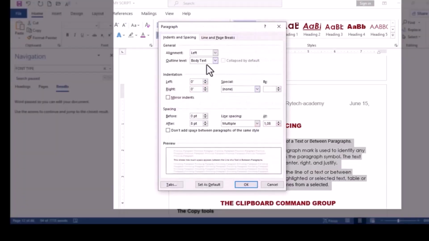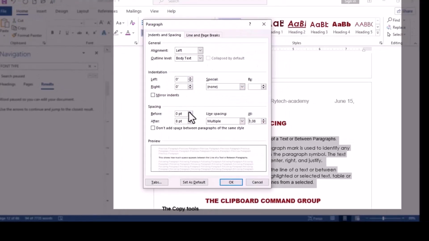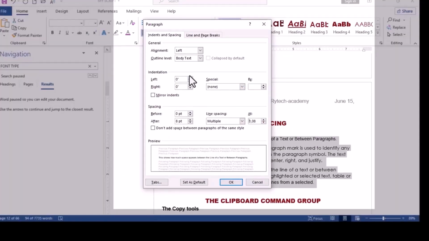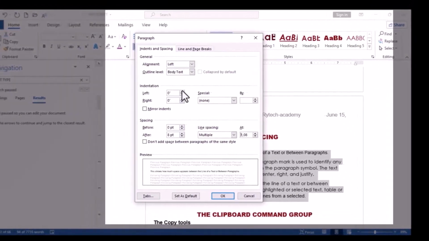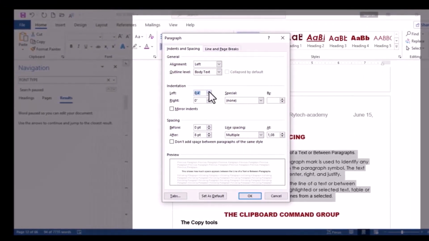Okay, over here I am allowed to increase the spacing towards the left and the right, towards the before and after. So I could increase this and then make this 0.5. As I increase, this dialog box over here gives me the preview of what I'm doing. I can also reduce. Over in spacing, I could increase it.